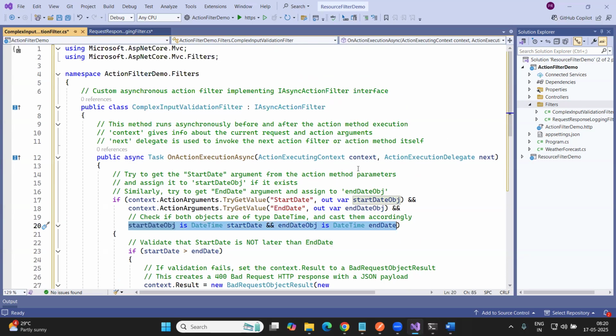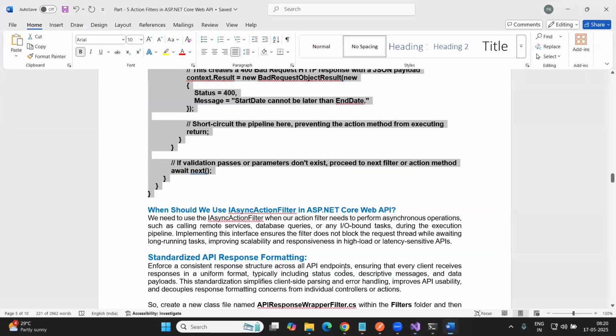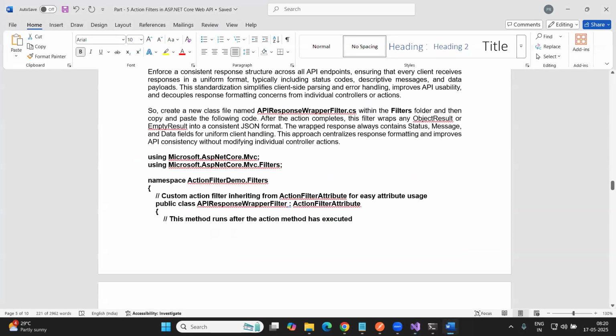Now, this is just an example, and you know better what things you need to do and how to do them. So now what I'm going to do is create an API response wrapper. Wrapper means what? Whenever there is some issue, whenever I'm returning the response, all the responses should be written in a specific format.